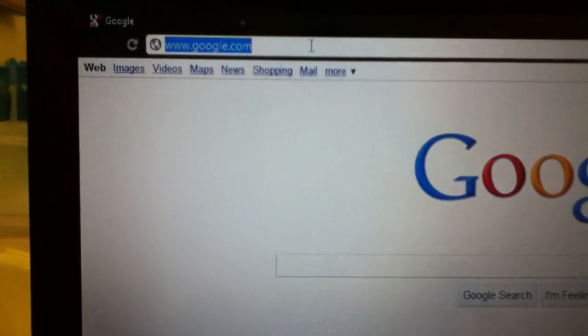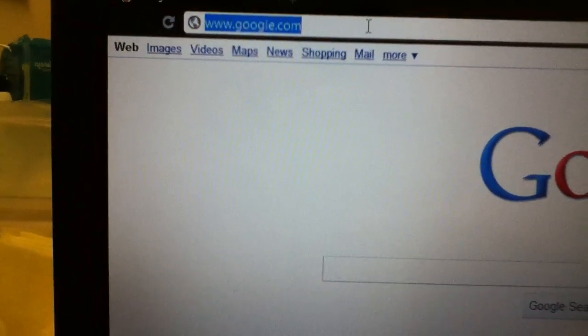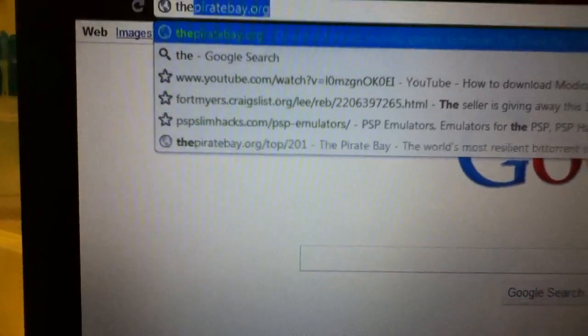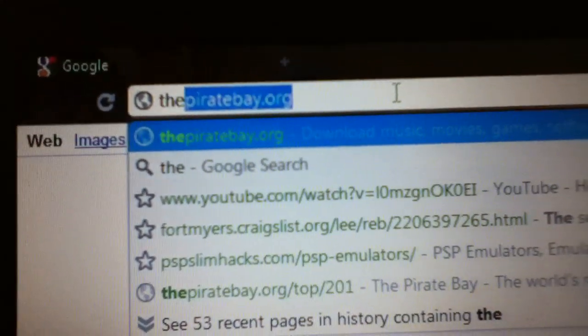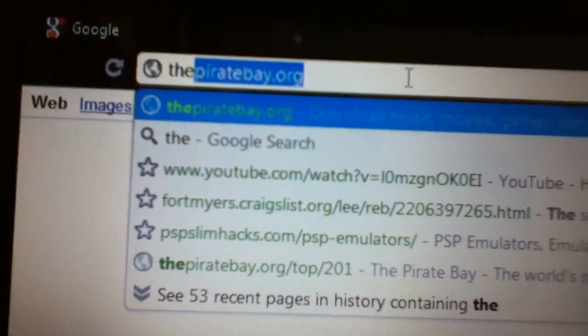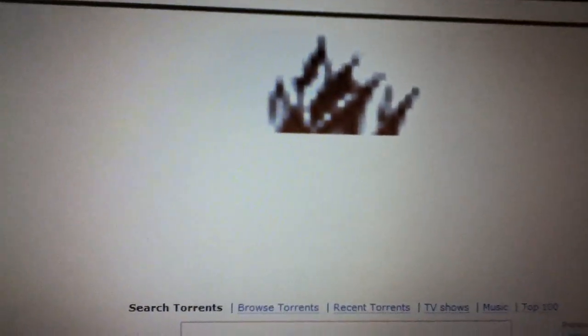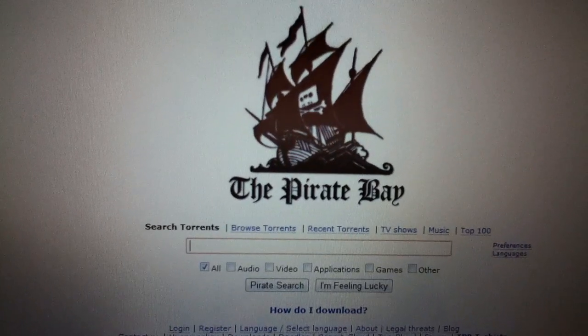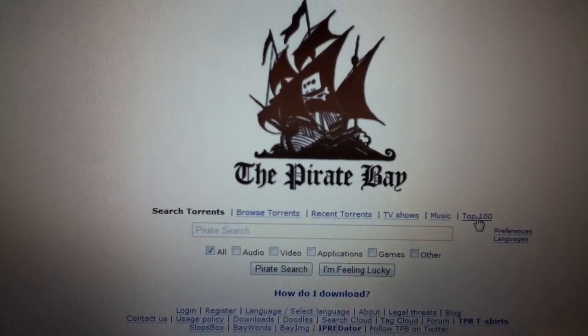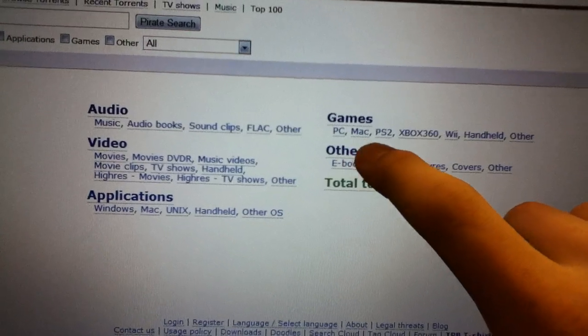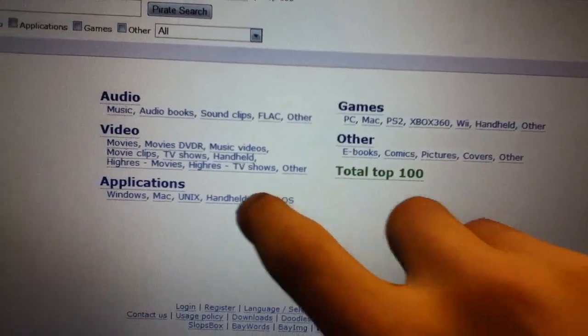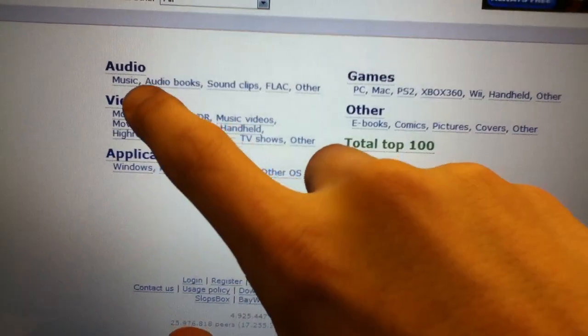Okay. I guess I'll tell you where the website is, because you're going to need it anyways. It's called The Pirate Bay, ThePirateBay.org. Okay, .org. Make sure you get .org, or it won't work. You'll get the t-shirts in the corner, pirate ship in the middle. Now you want to go to top 100. Okay. You can get games, ebooks, comic books, applications, movies, music.